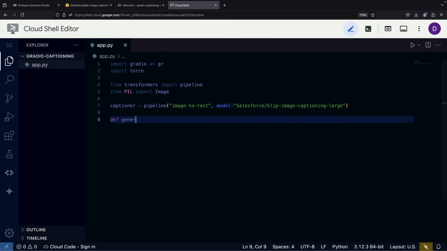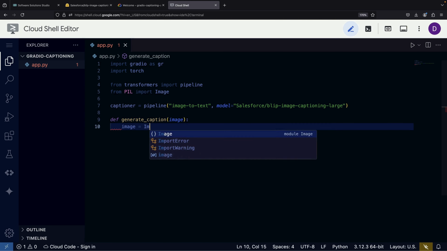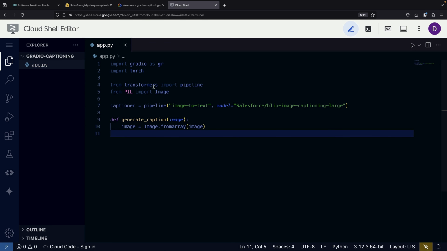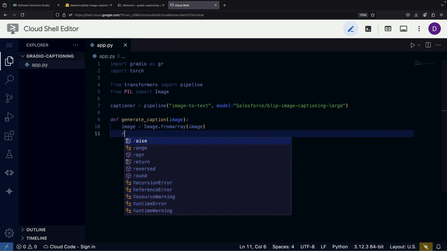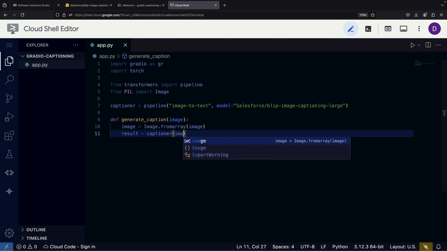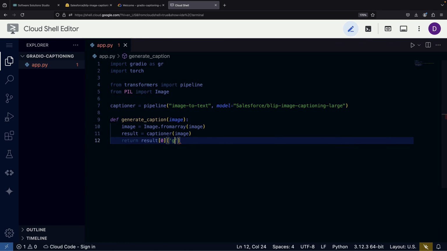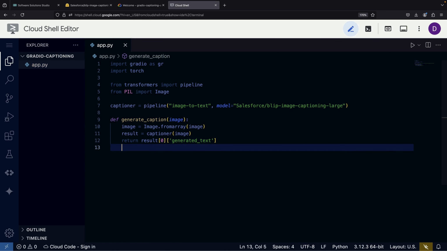After selecting our model, we need to write a straightforward function that will generate captions for our images. The process is quite simple. First, we load the image using the Pillow library, then pass it through our captioner, and finally return the result. Thanks to the Hugging Face Transformers library, it really is that uncomplicated.